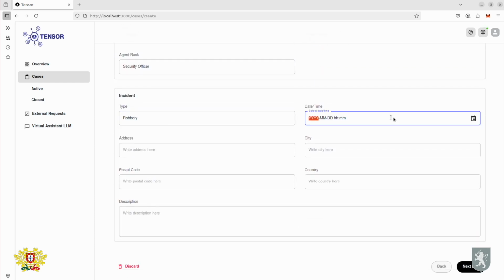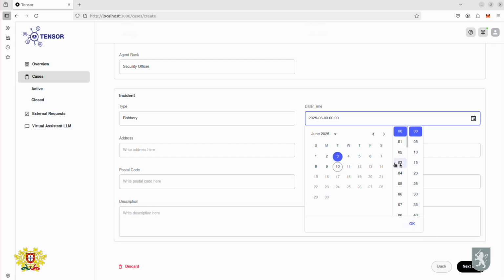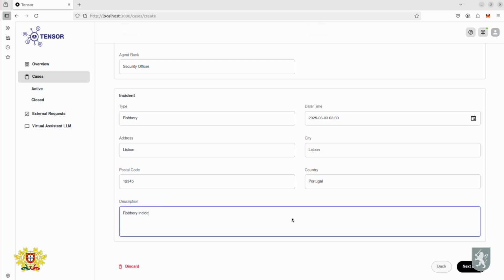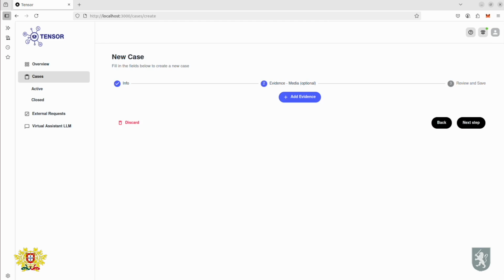Additional information about the incident must be reported for the creation of the case, including the type of criminal incident, the date and time reported, the location-related information, and a description. When all information is filled, the user should select the Next Step to proceed to the case creation.